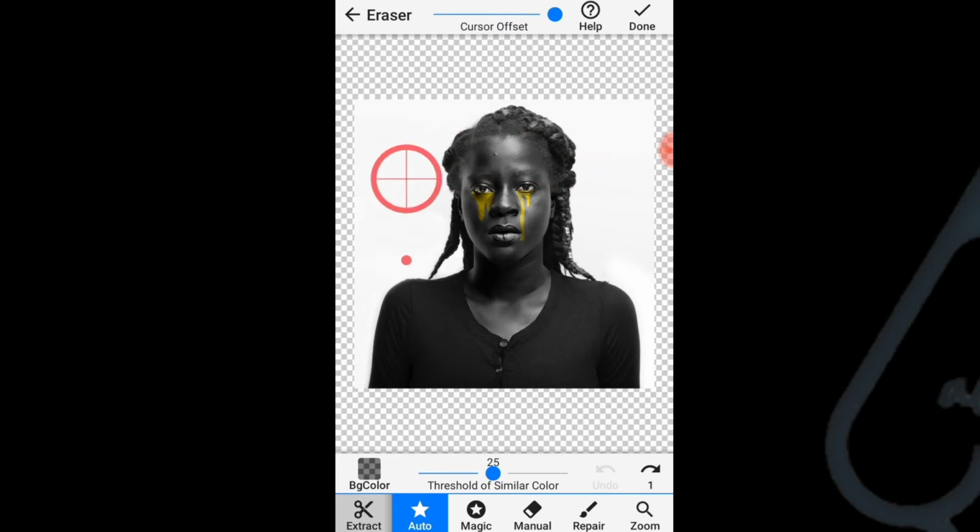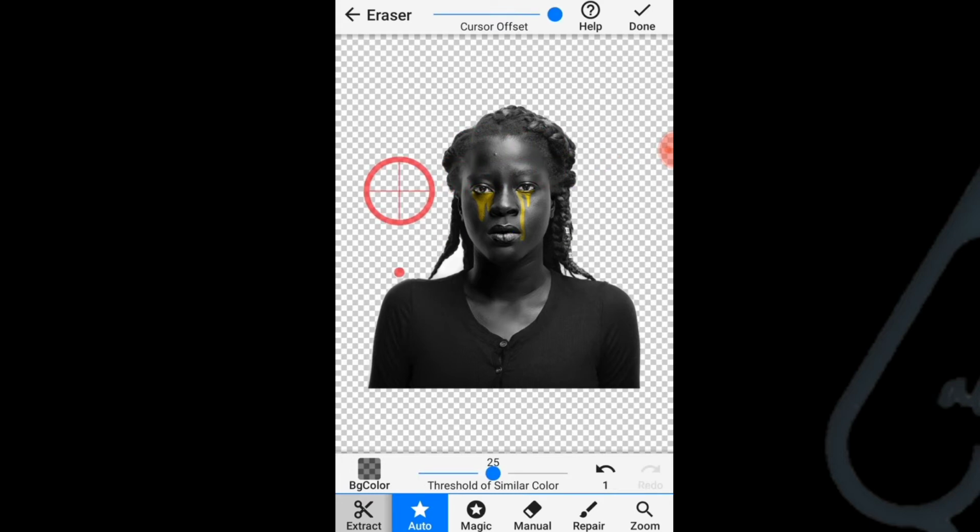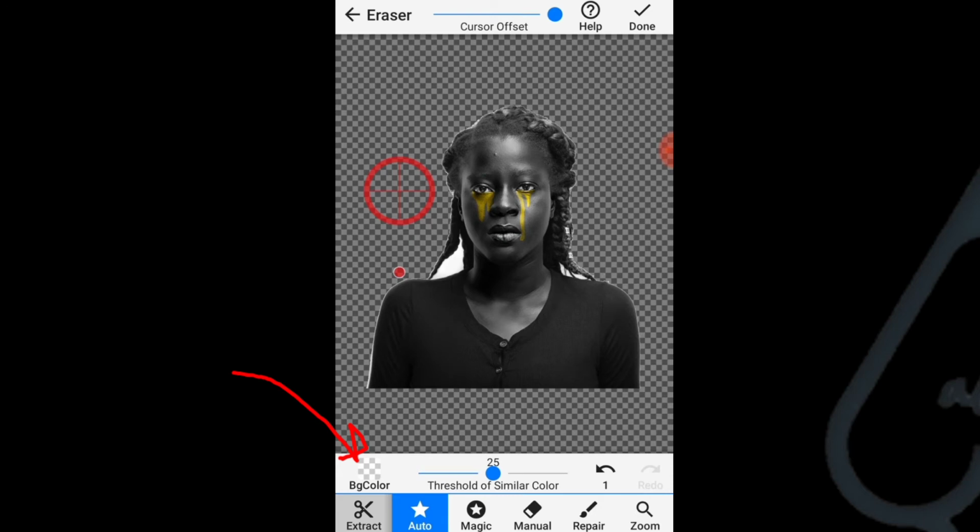Now if you drag and drop, you notice that all the white areas are gone, which is why I told you that selecting pictures with plain backgrounds is far better. Now if you touch on your background color, you can see if there are any white spots left, if it's completely clean.